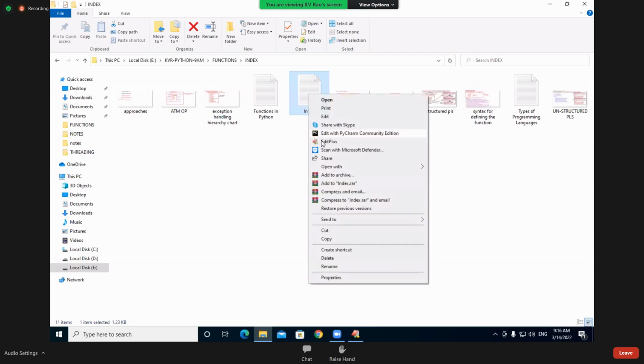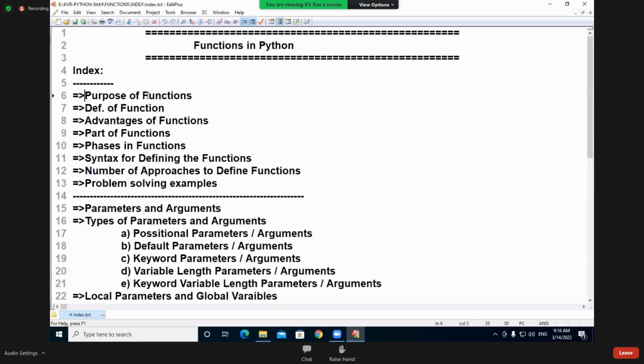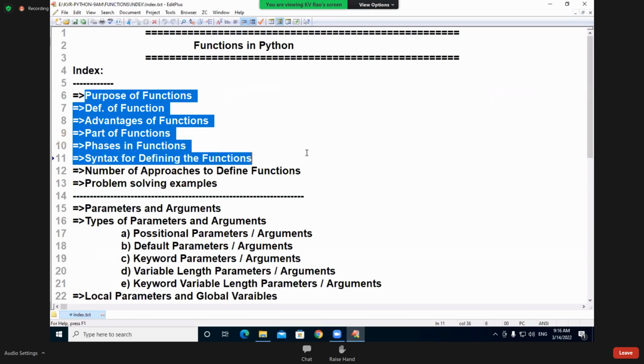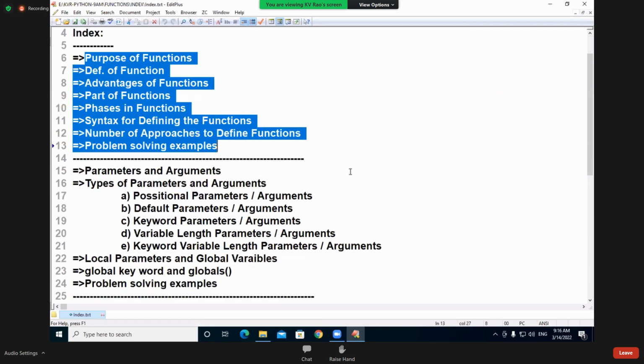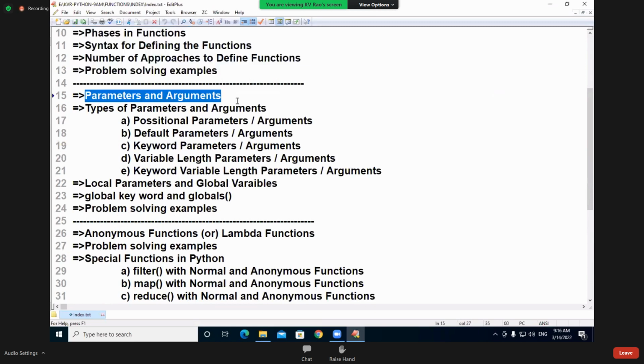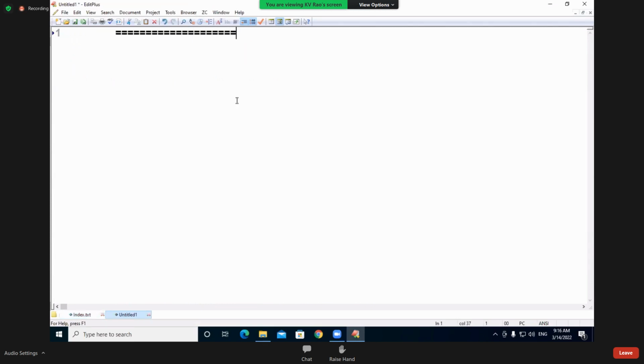If I open my index, observe it: purpose of functions, definition of functions, advantages of functions, parts of functions, phases, syntax for defining functions, approaches, and then some examples in that area. Now we are entering into parameters and arguments. It's an important topic. There we are going to discuss what parameters are and what arguments are.